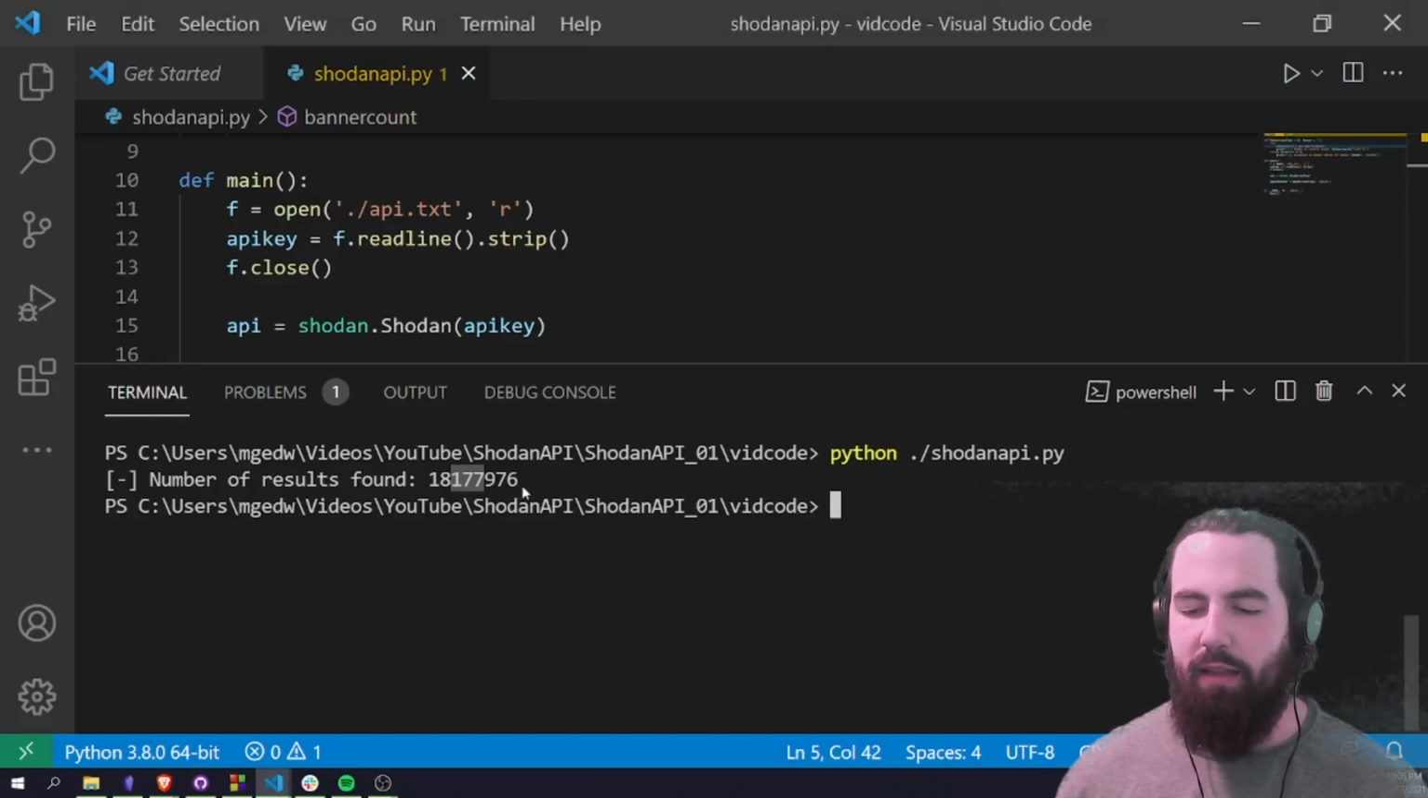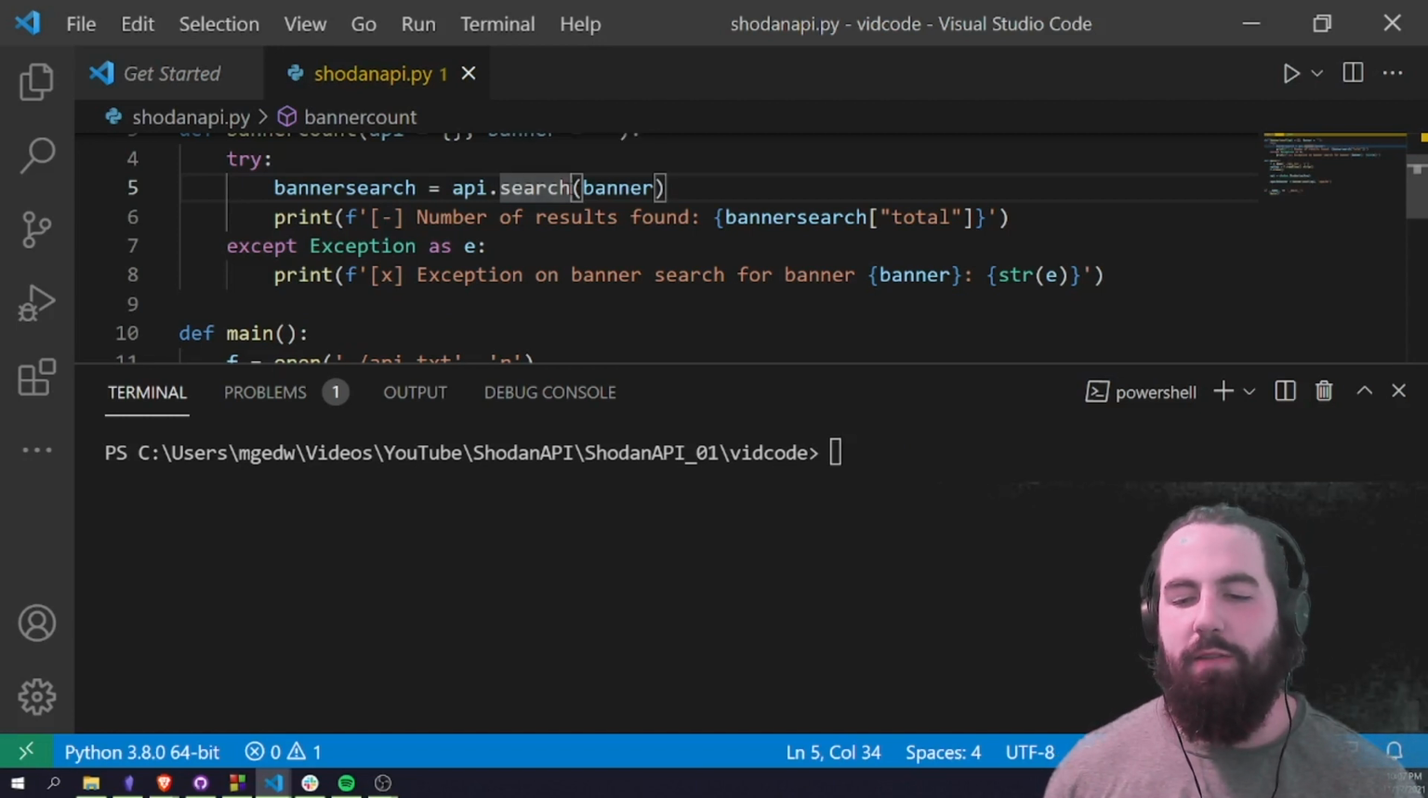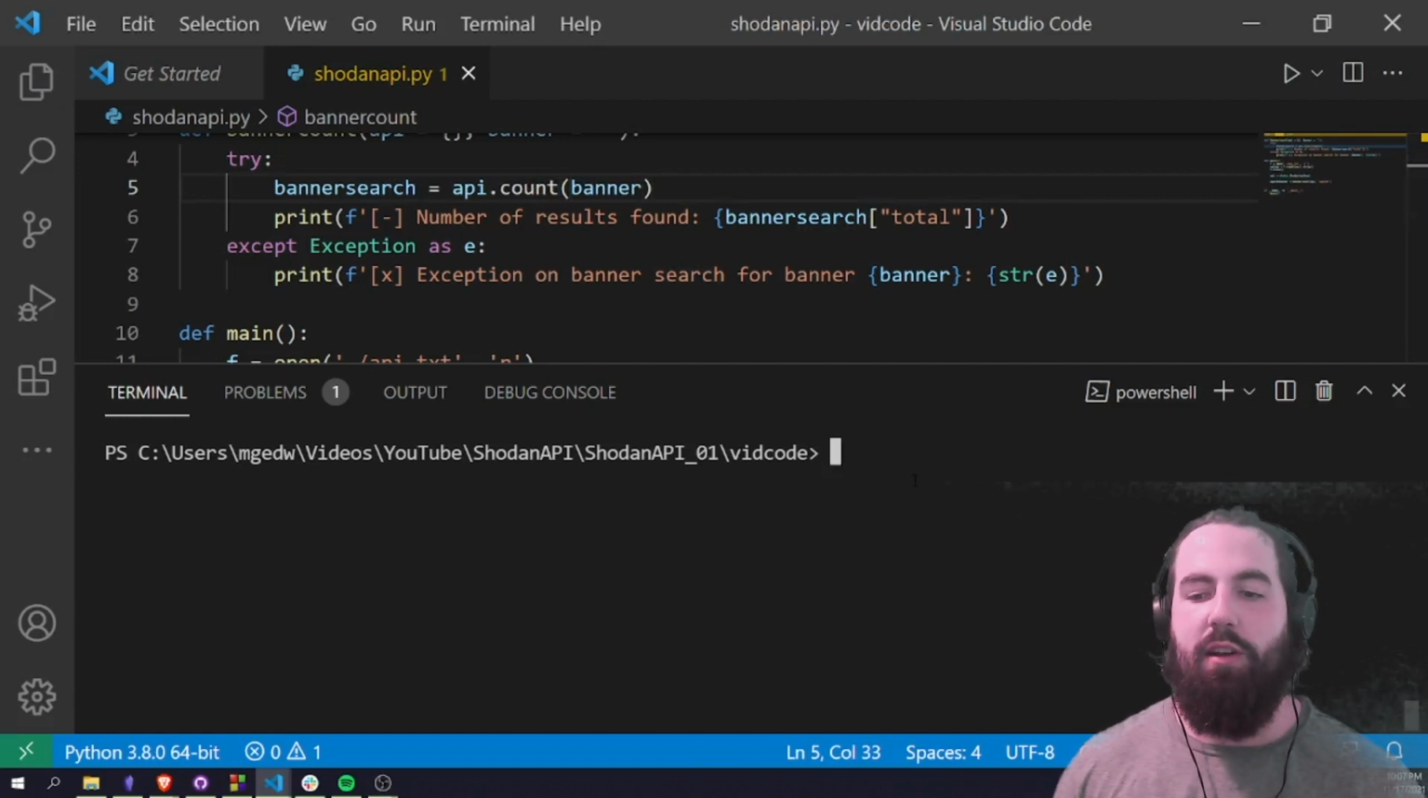And they may be deduping and doing things like that within the API. So I'm not 100% sure why it's like that. But obviously with 18 million results, you're probably going to find something fairly interesting within that. So like I said before, this is not the best way to do this. You can actually get much faster results and much cleaner ones if you use, instead of search, API.count. And this is just going to return the number of results that you get.